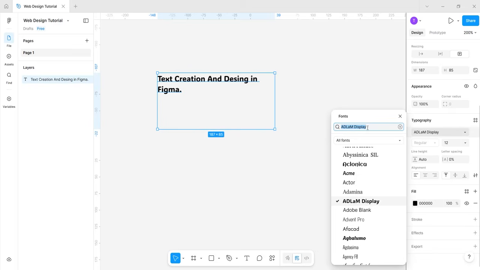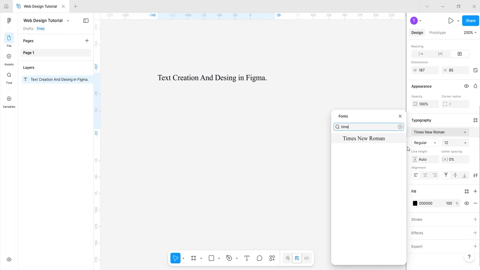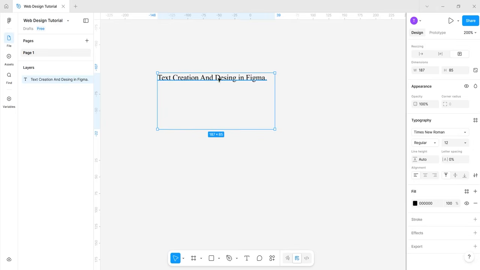Also, if you already know a typeface that you want to use, you can just type the name of the typeface here. You highlight the existing one, use the backspace to wipe it off, then type the typeface or font family that you know. So let's say Times New Roman, and as you can see, Times New Roman showed here, and just by selecting it, we are able to change the typeface of this text.